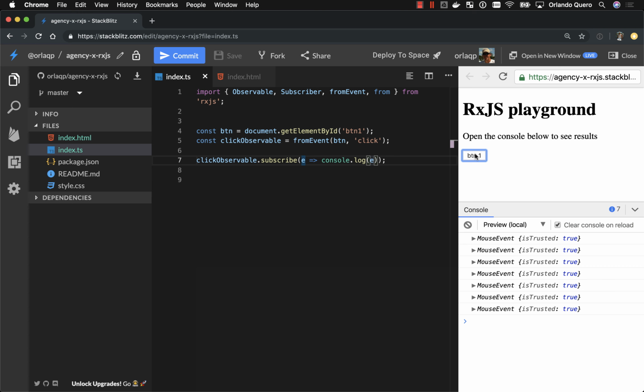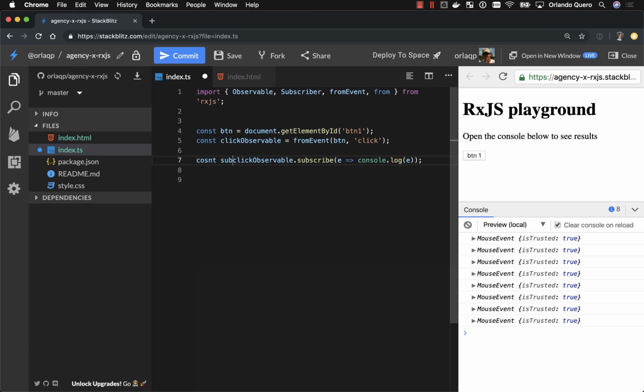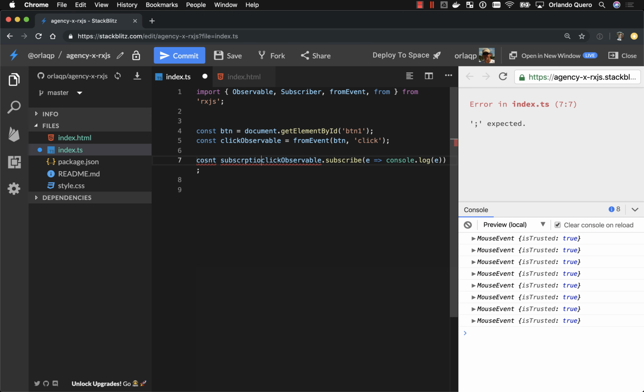Perfect. Keeps working, right? But what happens if I only want to listen to 3 clicks, or I only want to be listening to click events for 10 seconds or 1 minute? How can I stop that? That is exactly what the return value of the subscribe function gives us. It's actually called a subscription. So if we do this, subscription, right?